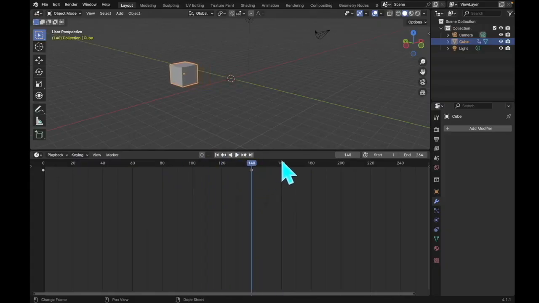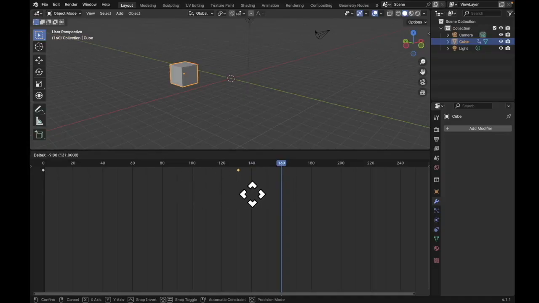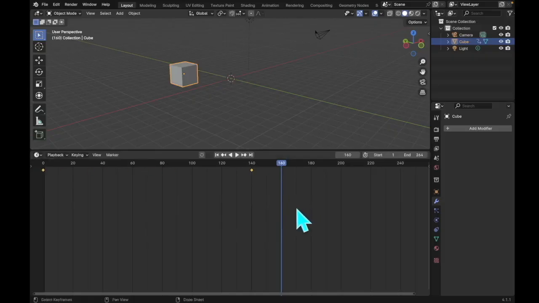You can move keyframes by clicking on them and then using G. You can scale keyframes by shift-clicking and then clicking S. You can select all of your keyframes with the A button, and to delete them, hit X.